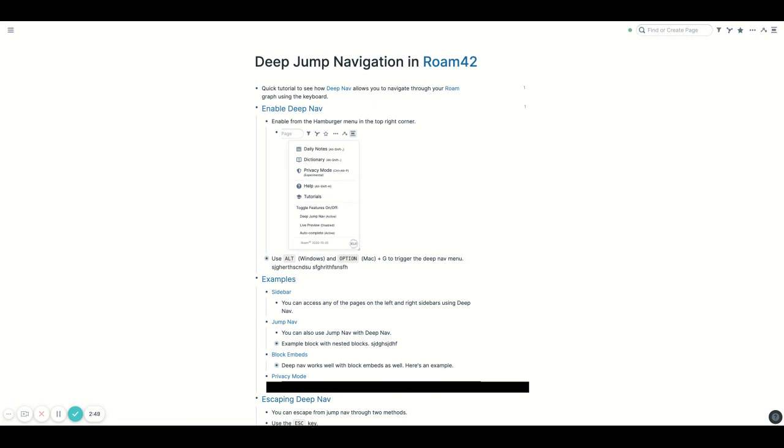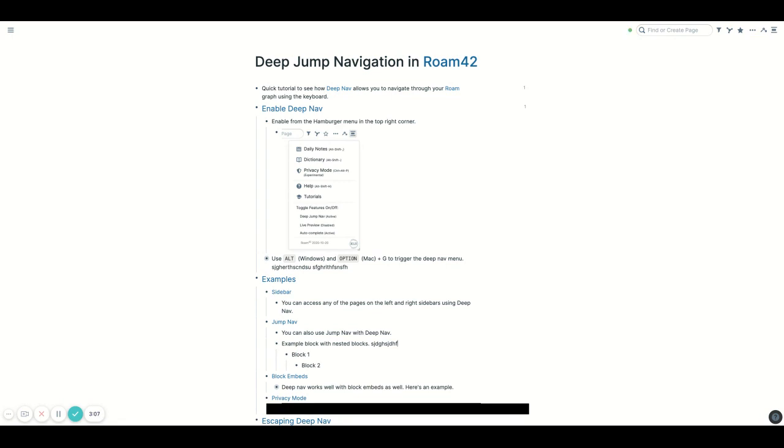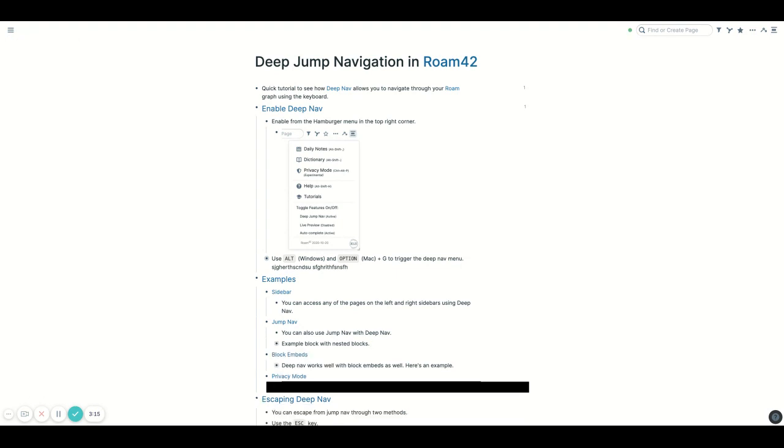So suppose I wanted to open the block of nested bullets under Jump Nav. Let's trigger the Deep Nav menu first. Alt G. We can go to block 11, 1, 1 on the keyboard, and then do Meta JX to expand the block. I could make an edit, and then I could do Meta JL to collapse the block once I'm done.